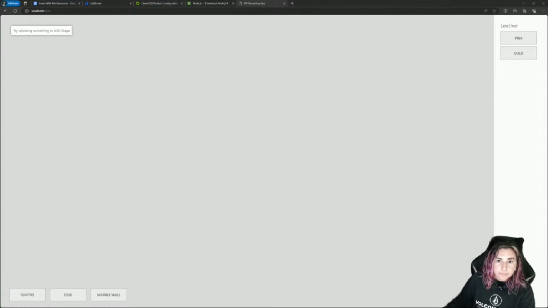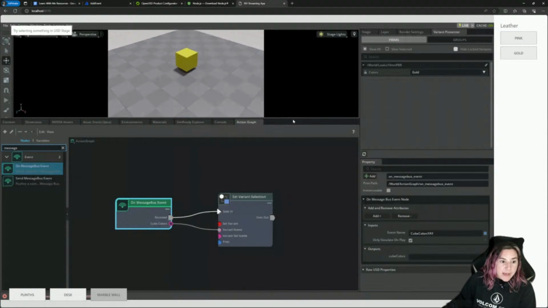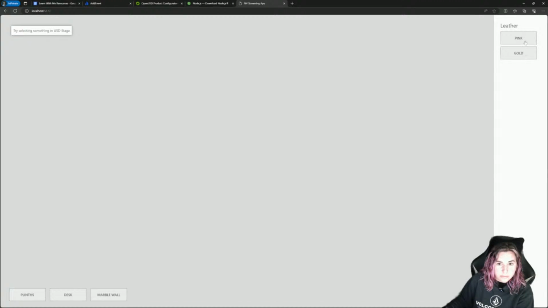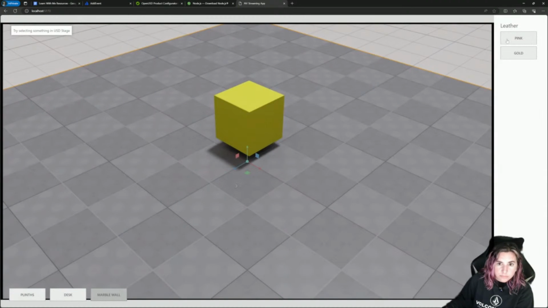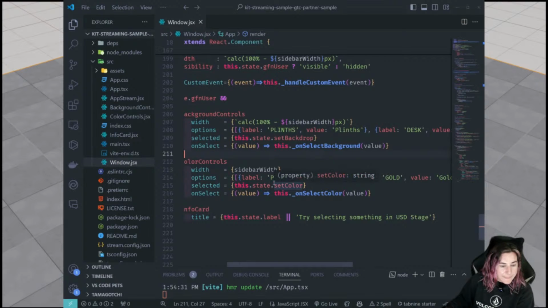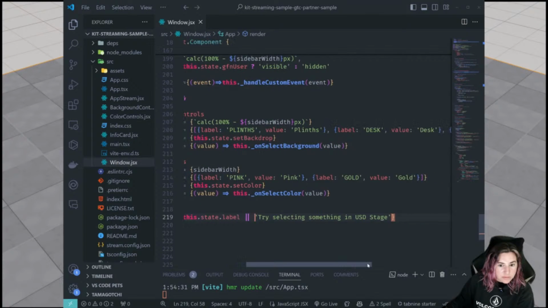Browser up. Look, pink and gold are here. Now I need to refresh. To bring Omniverse back, let's F7 to make it full viewport. And let's switch to pink. Uh-oh, did I break it? I broke it. Let's go back to VS Code. I saved it, didn't I? Pink, gold.